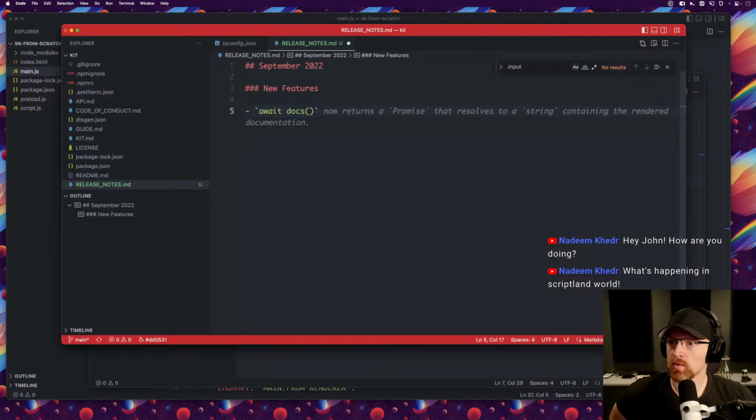All right, so I love GitHub Copilot. That is not what await docs does, so ignore that.